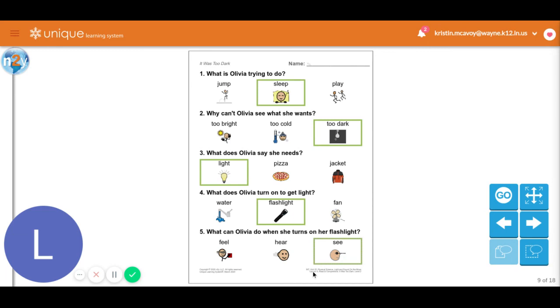So there are our answers to our story. It was too dark. I hope that you can have your mom or your dad or your grandma or your grandpa or your brother or your sister take a picture of your work and send it to me either by text, email, or Parent Square. I would love to see what a great job you did on this paper.